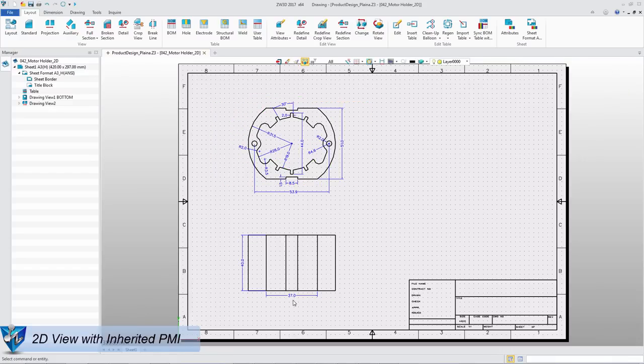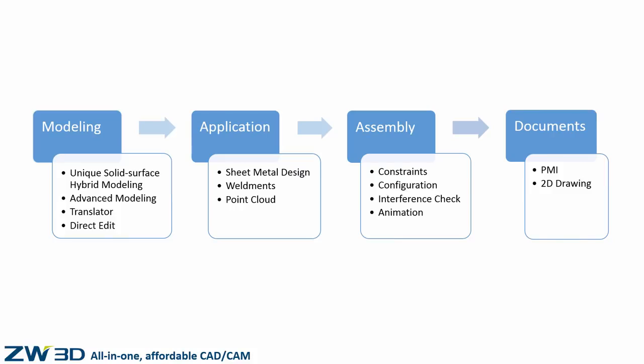ZW3D Standard version enables engineers to realize the whole process, from a concept to a finished product. This is a powerful and flexible CAD solution.